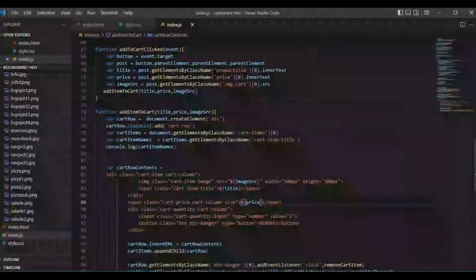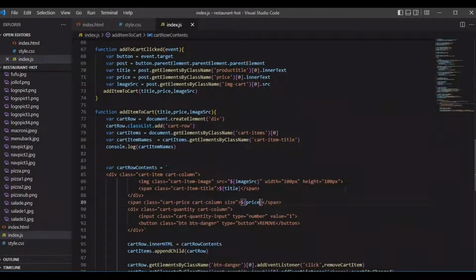So the mistake was that when I was taking the div class cart item, the image and the title were supposed to add the printout of the image which has been selected there. So you see that in the function add item to cart, we have the title, price, and image as parameters. We have been declaring them, so you have to put them inside our cart row content. So that is it.